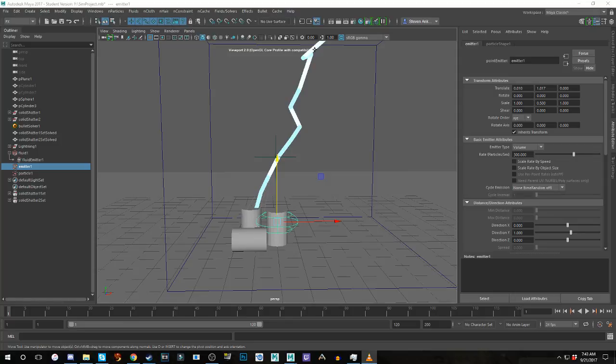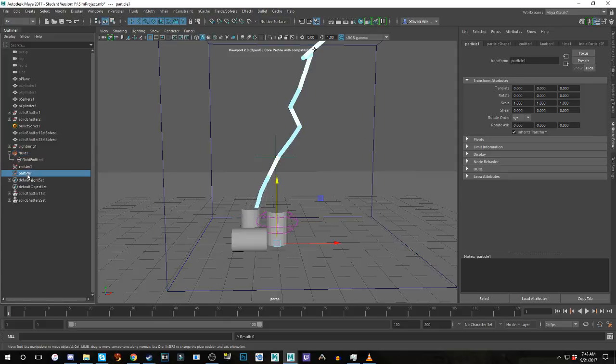and create a 3D container. And I'm going to come into my setting.